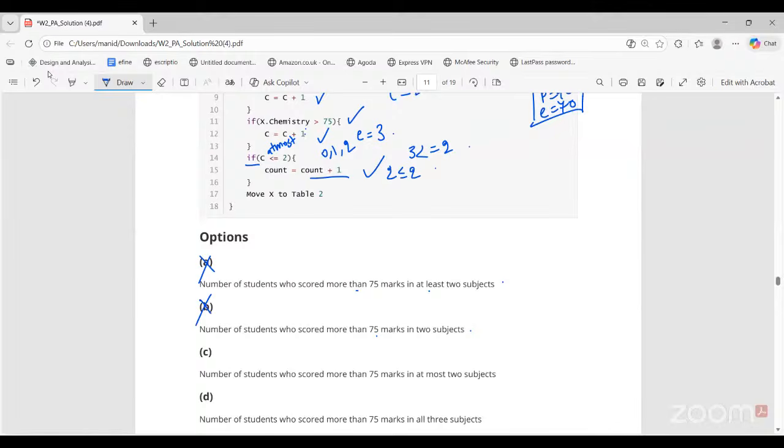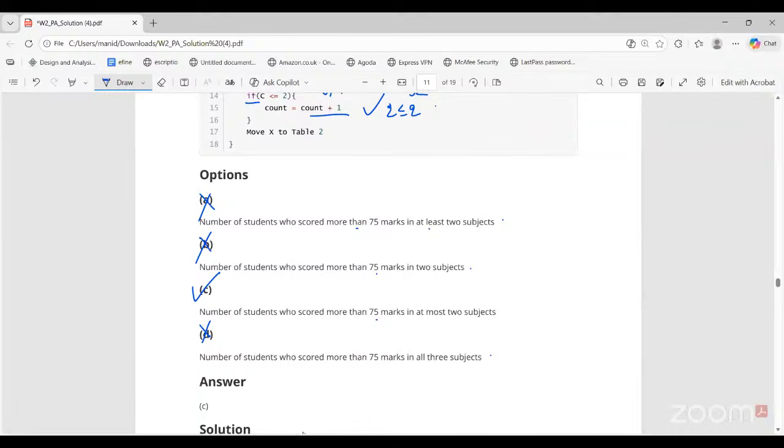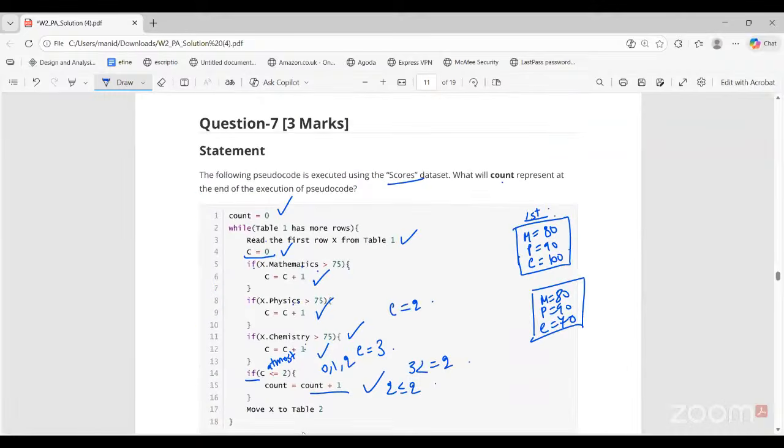Number of students who scored more than 75 in at most 2 subjects. Correct. And this last one is obviously wrong because for all 3 subjects we already took a card and saw that C becomes 3, which is not ideal. So option C is the correct one. Clear for everyone? Any doubt? Yes, sir. No. Okay.